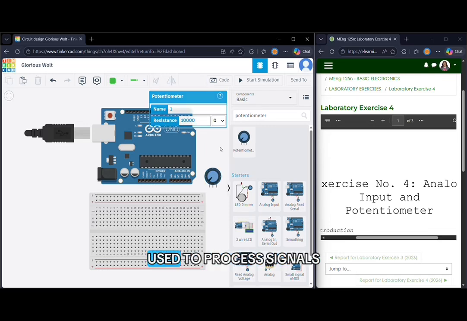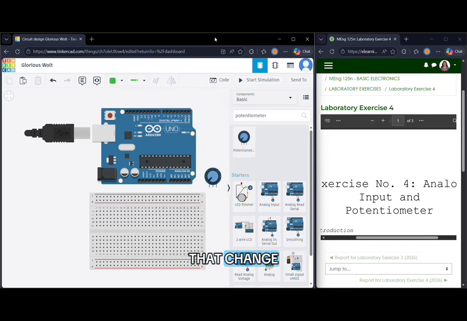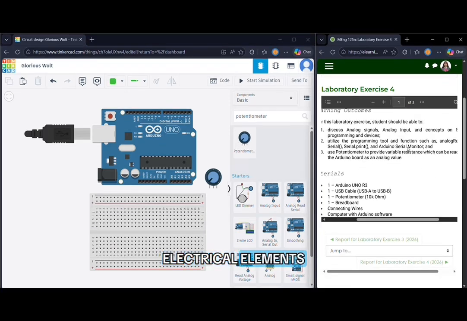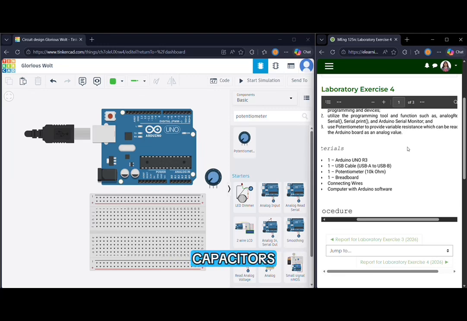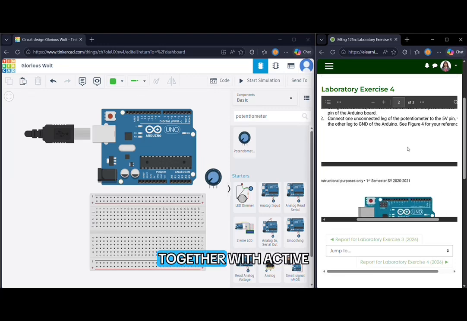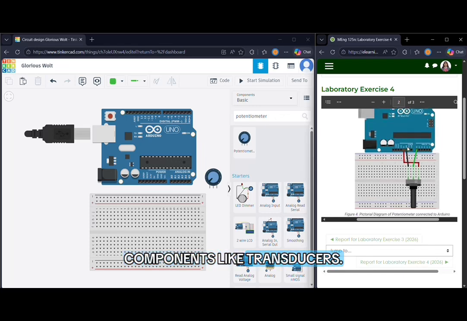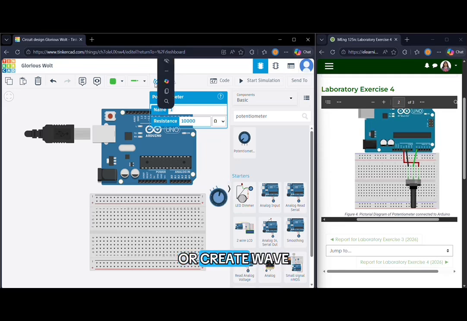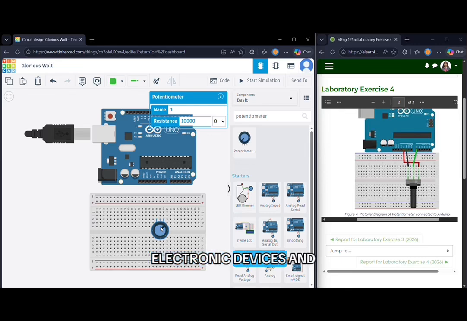The analog is used to process signals that change continuously over time. It is also composed of passive electrical elements such as resistors, capacitors, and inductors, together with active components like transistors. These parts are connected in different ways. They create circuits that can amplify signals, reduce noise, or create waveforms. Moreover, it works with continuous signals that are widely used in various electronic devices and control systems.